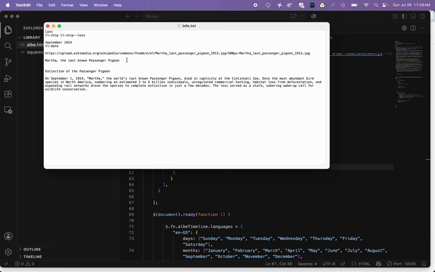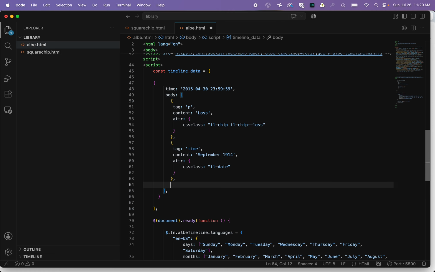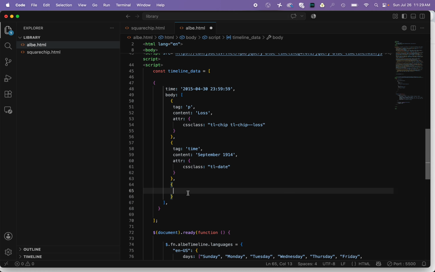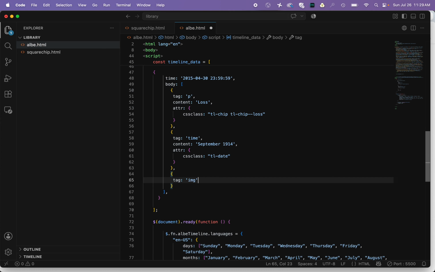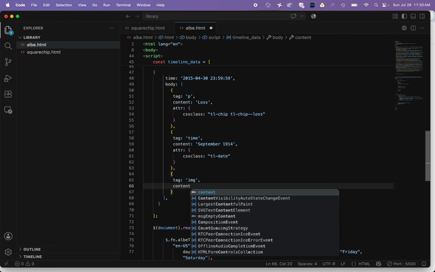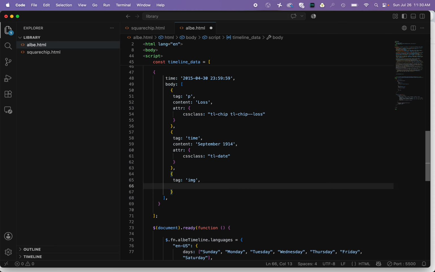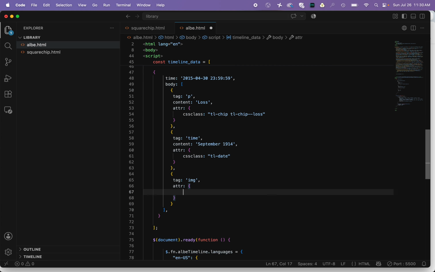Then we have an image with an alt text that we're going to put in. Okay, so let's keep working our way through this. Here's a comma, object, tag. It's img for image, right? That's how the HTML tag is written. Content, well, there's no content in an image tag, so we don't actually need that. We just need the attributes, put in an object.